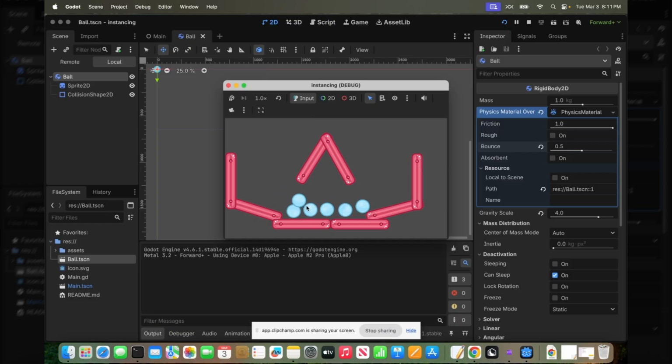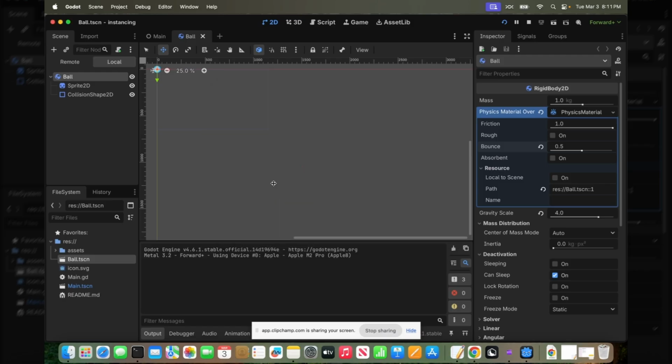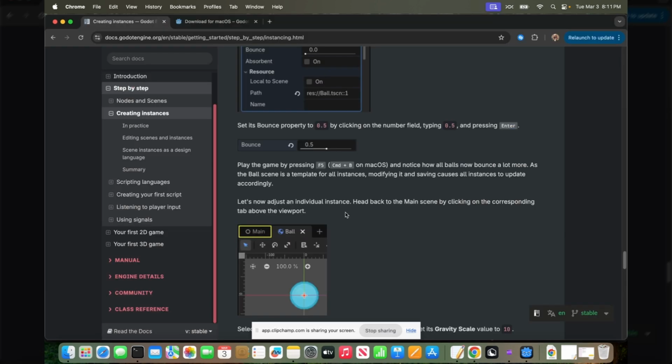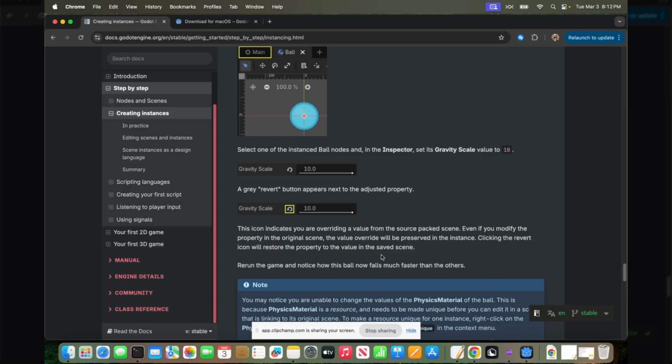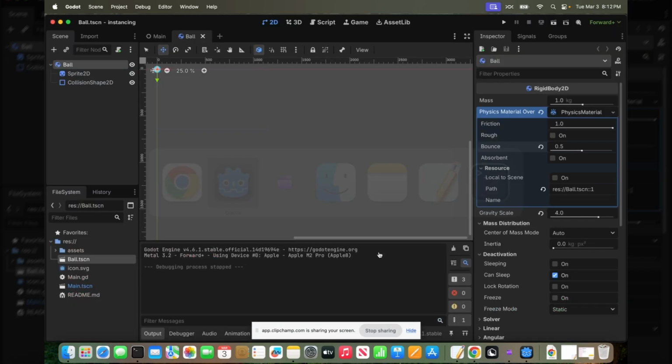So we're changing the properties of this thing, all of the balls at the same time, right? Now let's try changing individual balls. I think that's what it wants us to do next. So select one of the instance ball nodes in an inspector and set the gravity to 10. Okay. All right. So let's do that.